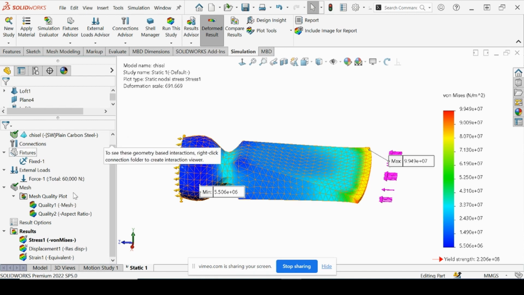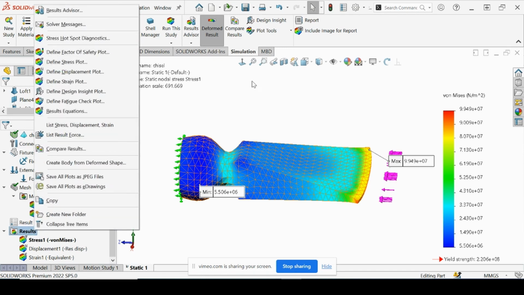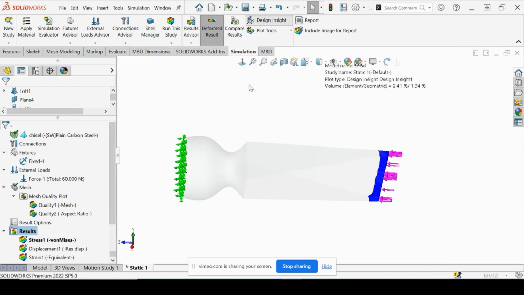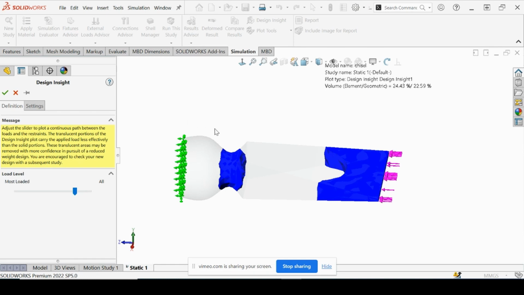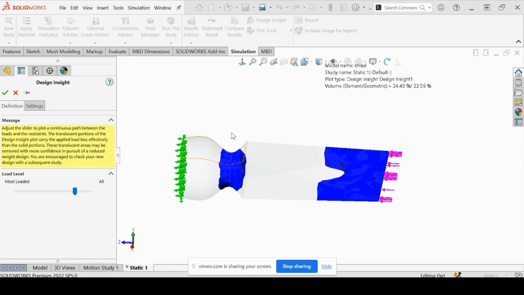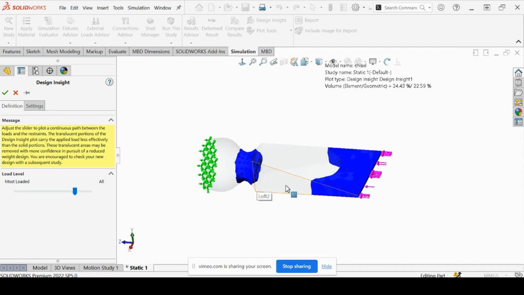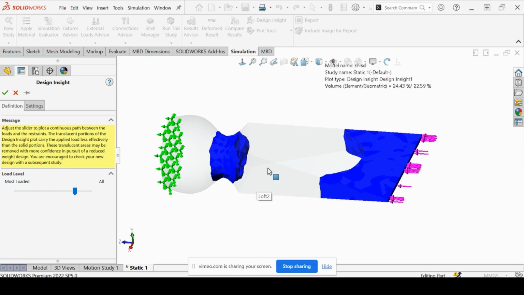Let's go ahead and briefly go over Design Insight. So you see this tool up here, Design Insight. If we click that, it'll basically show us the areas in blue, the most vulnerable areas where the part may see the most load and potentially fail. It's basically a graphic that can show you where to confidently remove material from the strongest areas, that in this case are the translucent parts.